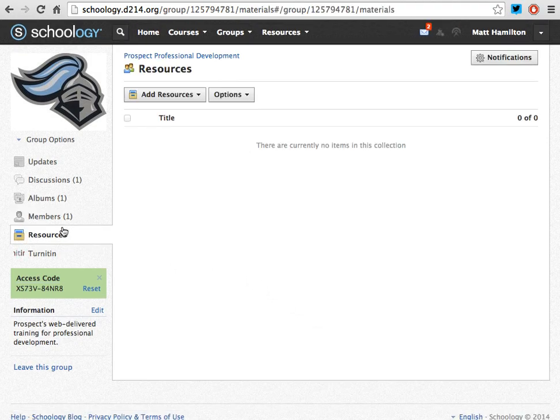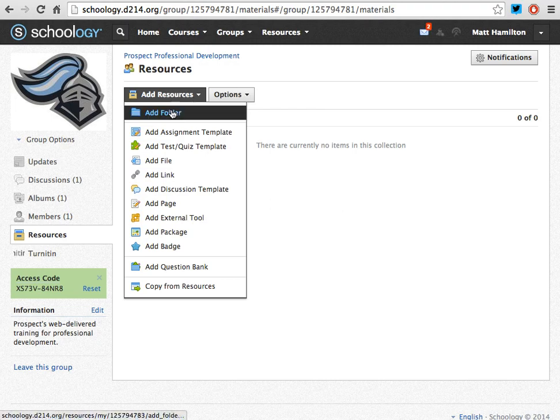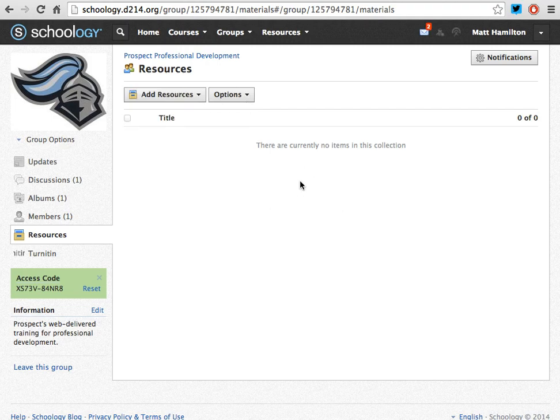Now, resources. What I can do from here is add resources. Just like I could with courses, I can do the same thing here with groups. So from resources, I can add folders. I can add assignment templates. I can add tests and quizzes, files, links. You guys can read all of these things. I am not going to do that. But this is just another place you can do it. Anybody who's in the group has access to those resources. So that's a great way to share resources with your colleagues. Maybe other people that teach that section of, let's say, world history. World history teachers could create a group and they could share some resources together.